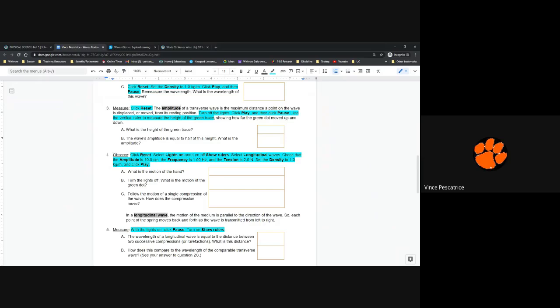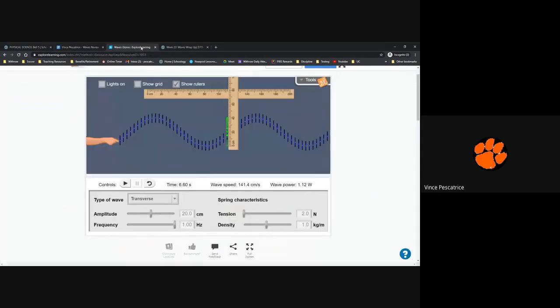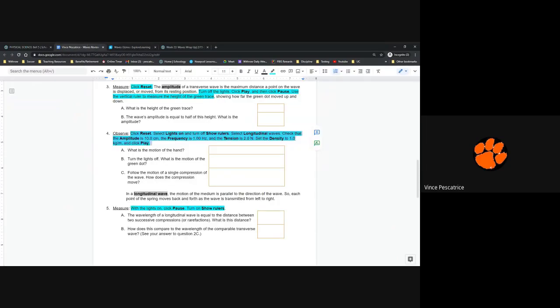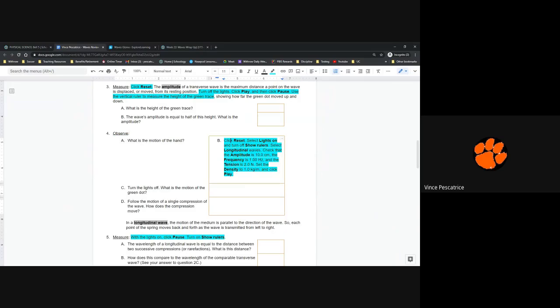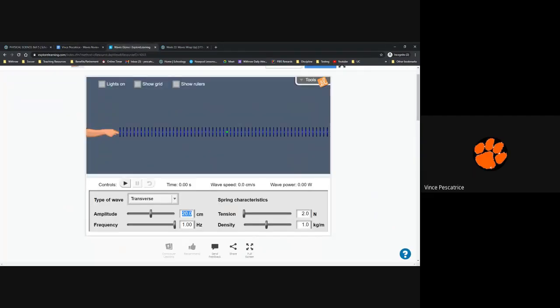Okay, so next you're going to do the same thing, but we're doing longitudinal waves. So you're going to have to click reset. I'm going to put the rulers away to help. And then reset your dials so that these things are there. What is the motion of the hand? Turn off the lights. All right, so like I said, the amplitude is 10.